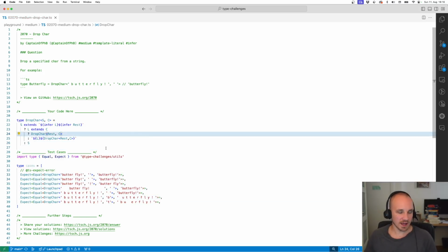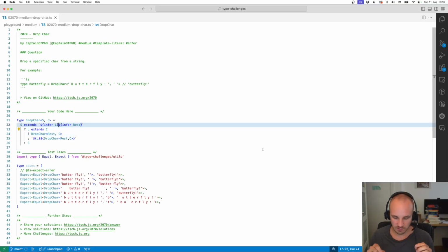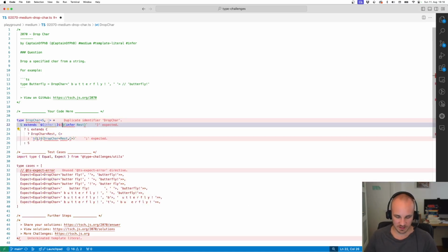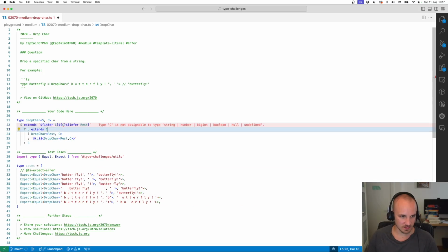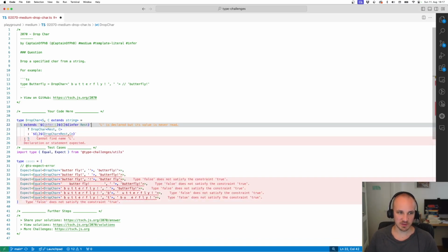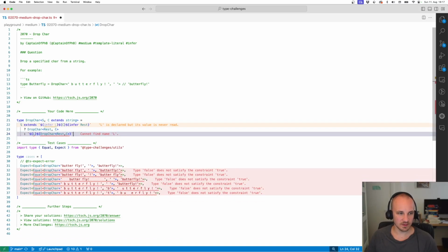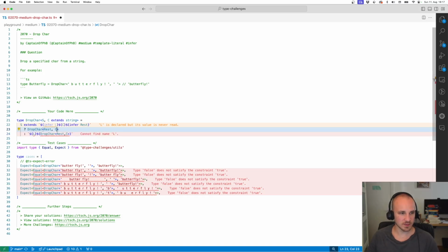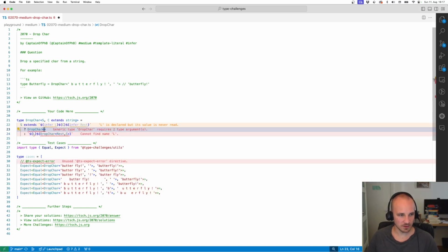We can actually improve this solution a little bit by not going through the string letter by letter, but instead checking, does there come anything? Then C, so the character we wanna replace, we have to constrain C to a string, and then we can remove this check because we already know that this matches, and then we can always just call drop char again with L and rest.